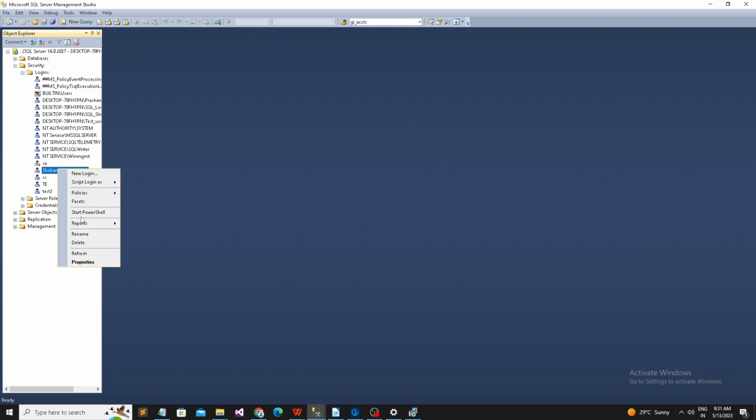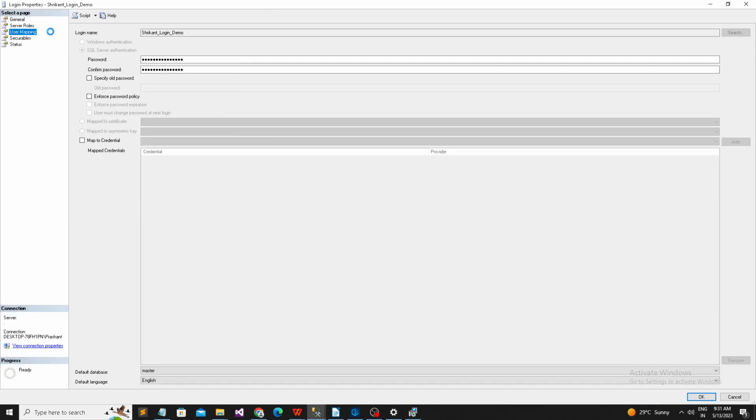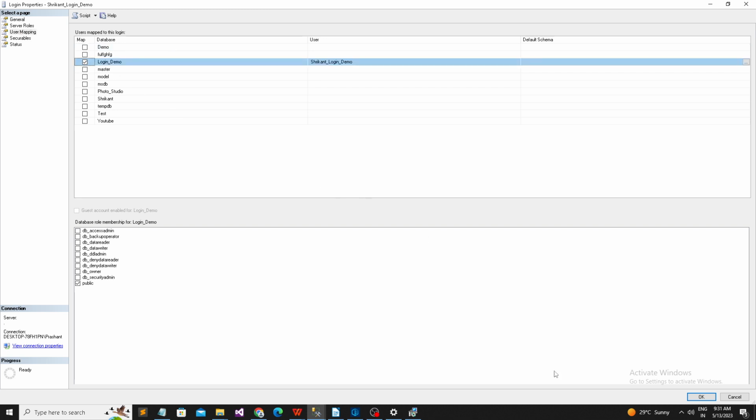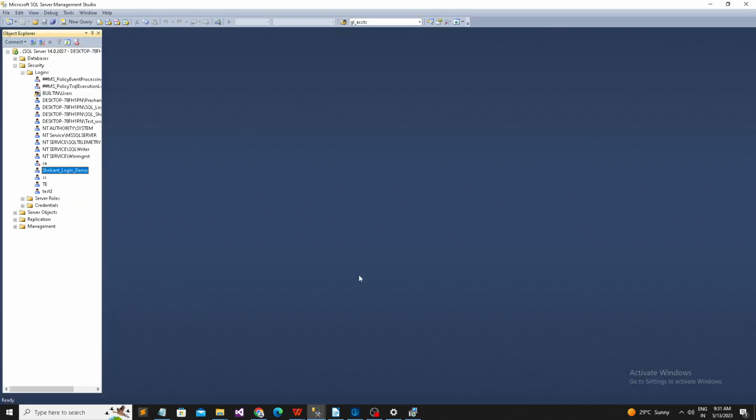Again, if you want to add it, go to Security, go to the login, click on Properties. Here go to User Mapping, then check login_demo. So what we are actually doing is assigning this DB to this login. Click OK. Now everything is done, right?